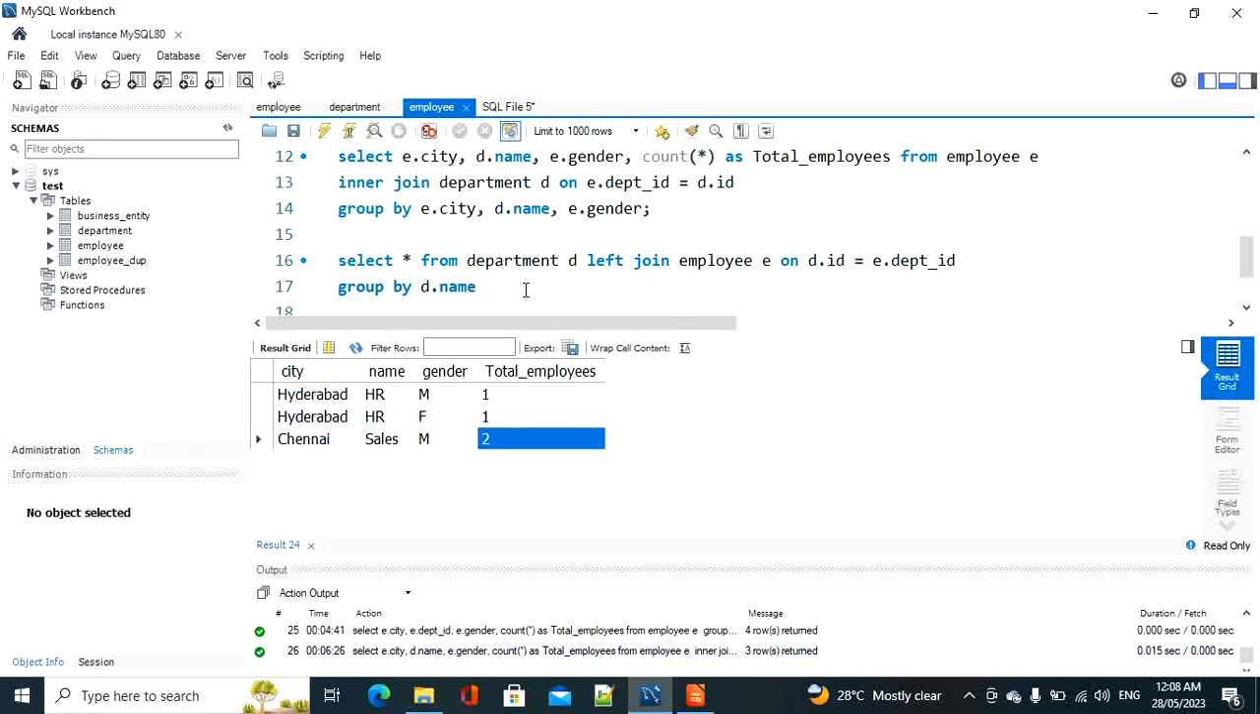So now that's it. Here what I'm going to print: D dot name, comma, count of, so let's try with count of star, as total underscore employees. Something like this. So now let's see the result.